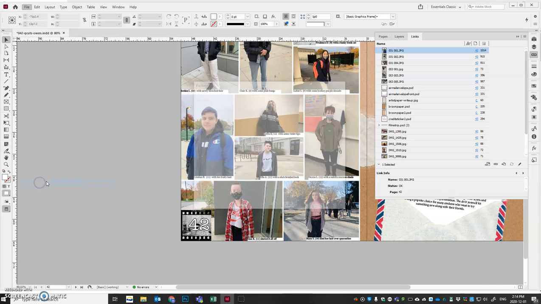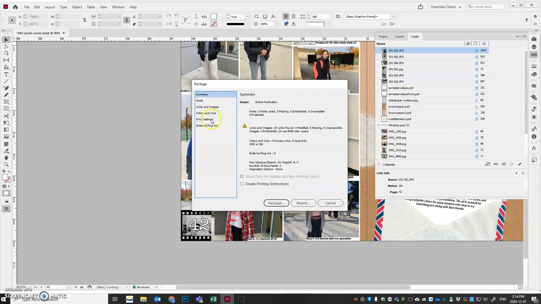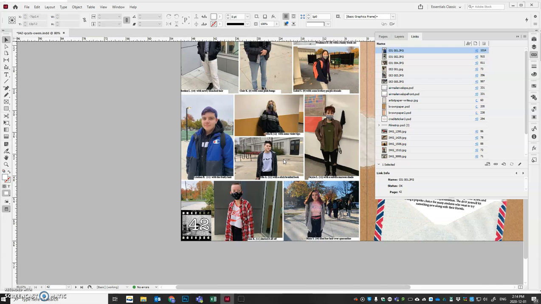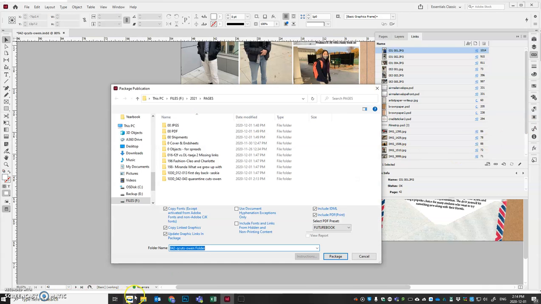So you go File, Package, and it will give you this warning. This one warning here: Links and Images, 24 links found, 0 modified, 0 missing. That's the important one, 0 missing. The 24 use RGB color space, that's not a problem, but you want to make sure there's 0 missing, right? So once you have that, you can click on Package, and then it wants to save the file first. So it does that, and then it will ask you where you want to save it to.